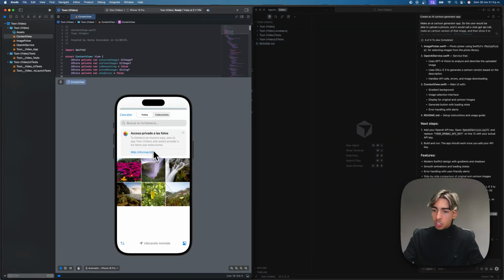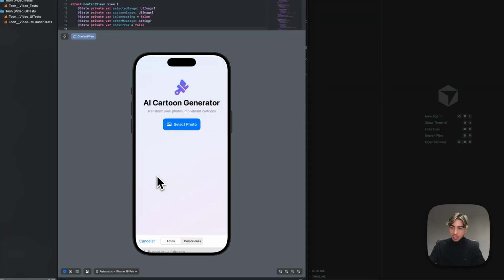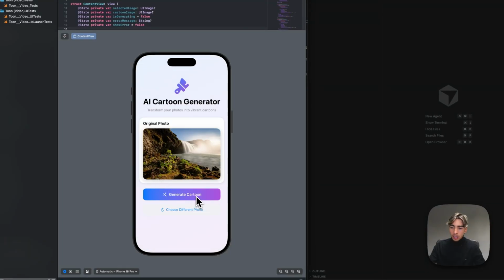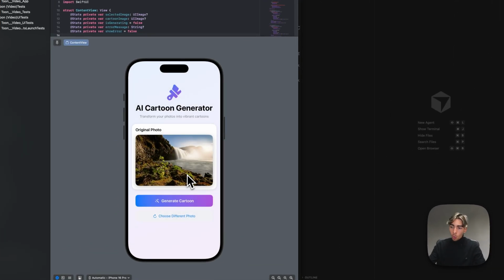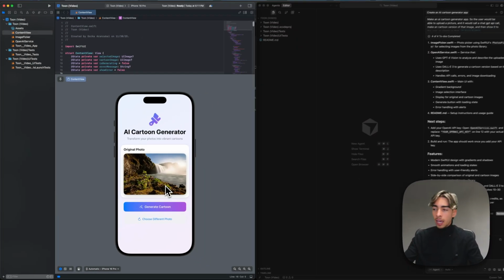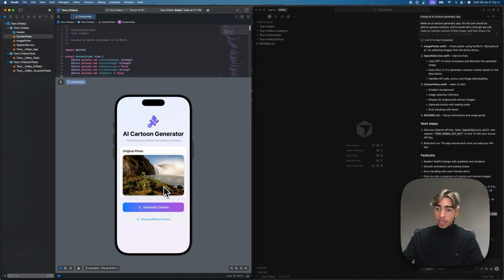Let's, for example, just choose this waterfall over here. Then we can click on generate cartoon, and obviously we have an error. This is literally because we haven't added an API to the AI that we want to use to generate the cartoon version of this, right? We are not really doing anything yet. So that's why we now need to add a ChatGPT API call so that we can get the cartoon image.